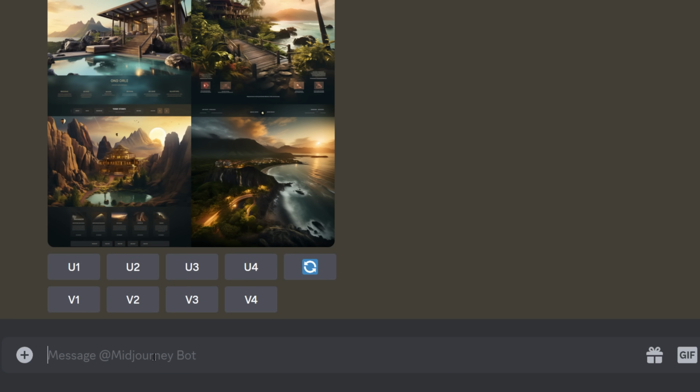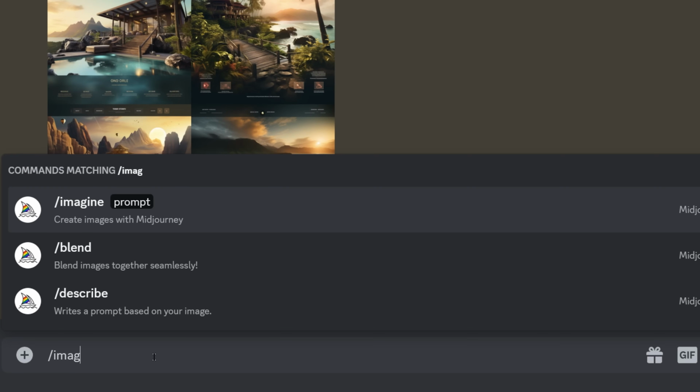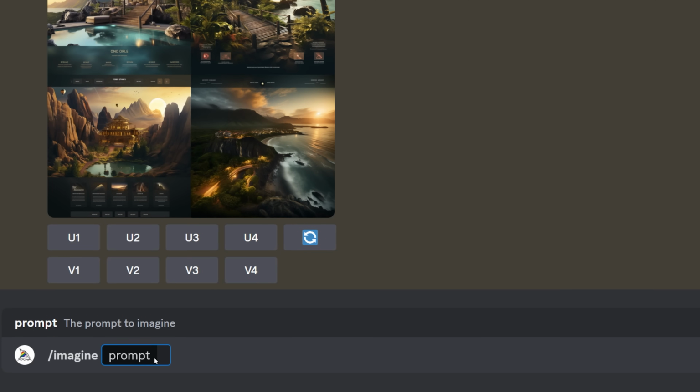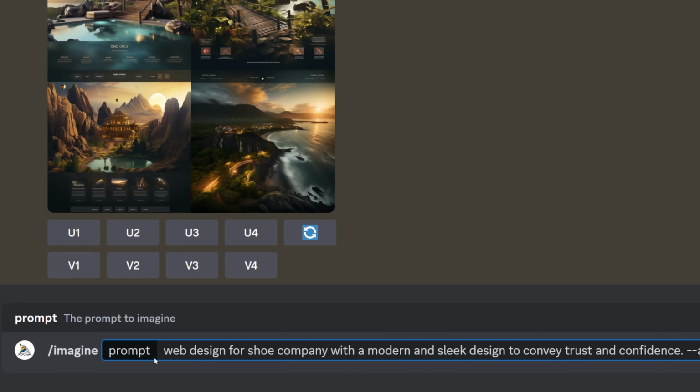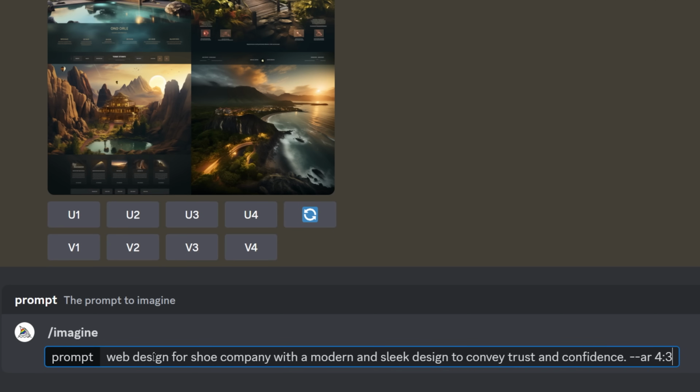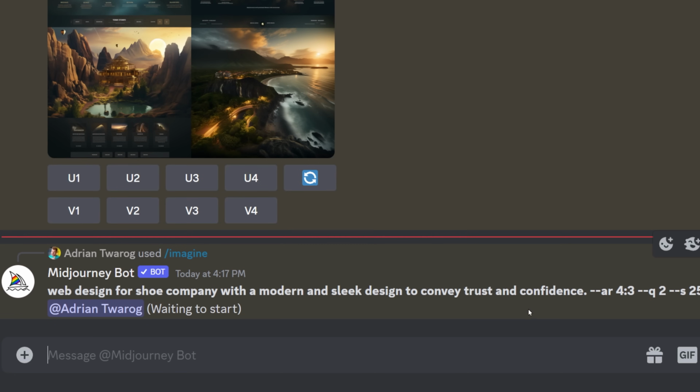This next tip is one of my favorites. It's using aspect ratio. As the name suggests, you can set the aspect ratio now in MidJourney. In the past, you had custom ones of a 1:1 or 4:3, but now you can pretty much use anything. So to set an aspect ratio, we're just going to put in a prompt here, like for a website, a shoe company, and I'm going to set the aspect ratio to 4:3. This is more or less the default that comes with MidJourney. I've done this by passing --AR 4:3.